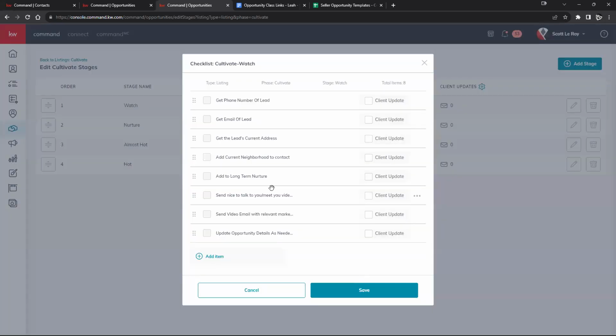All right. So now we have our full watch stage already taken care of right here. And this is really meant to be a template for you. Every business is so unique and so different. Some may absolutely love to call, some may love to text, some may love to grab coffee, some may love to Zoom, so there are so many different things that you can make your own. So treat this as a template. But look, we have 8 checklist items already here for us.